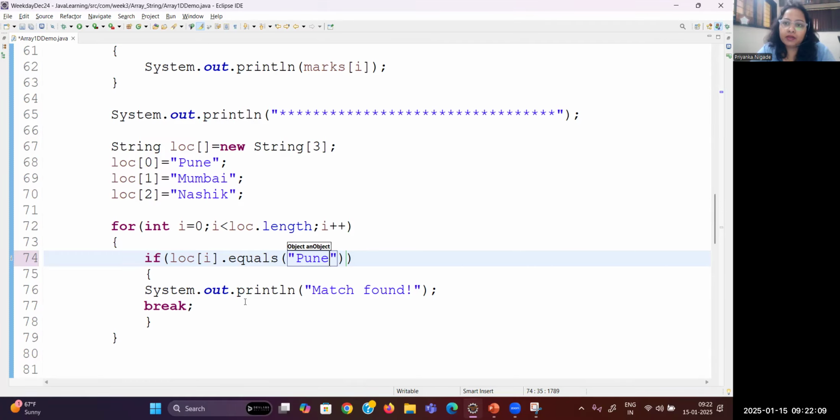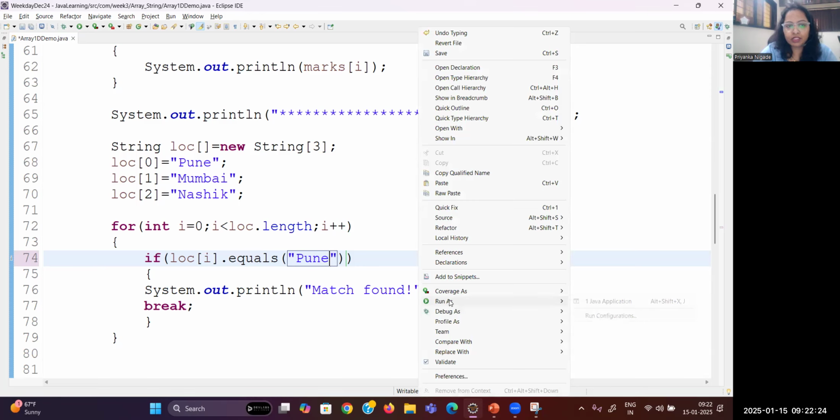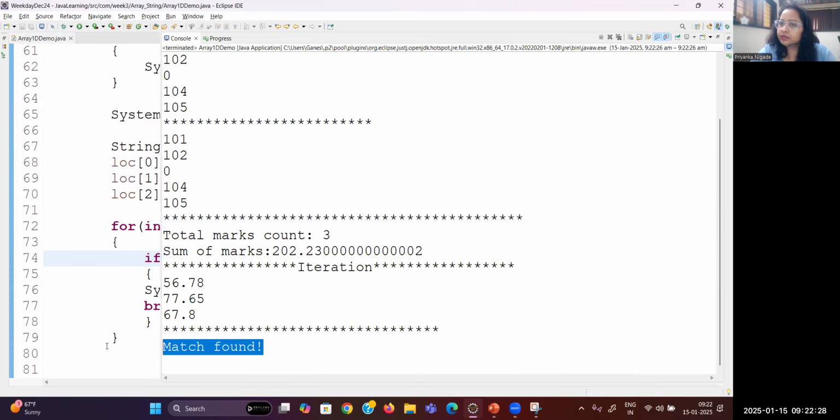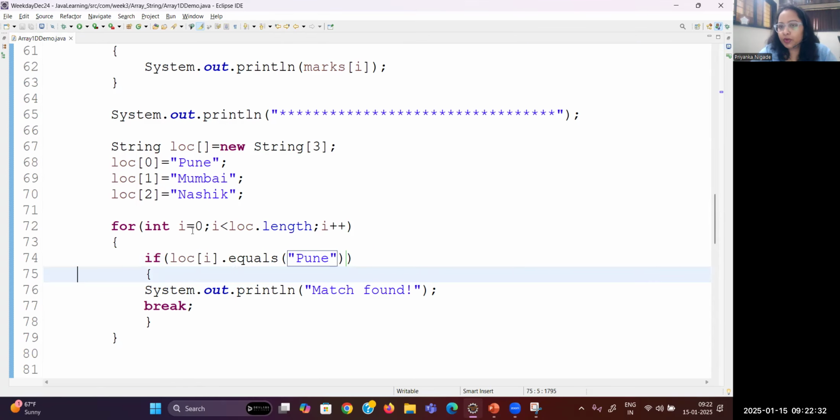This time, what will happen? This will work now, definitely. It will pass the ith position, so we are passing a position to that array and checking at that position if Pune is available. Let me run it. It will take just the first position, because Pune is available at the first position, and we will get the result match found. So remember, this is how you will test.